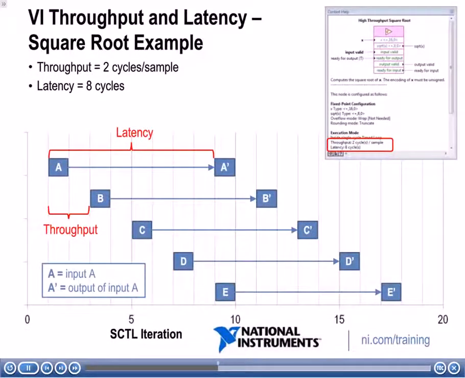Okay, so in this slide, we're going to talk about throughput and latency a little more. In this case, we have the high throughput square root function, and the way we've configured it, it's going to execute inside a single cycle time loop, with a throughput of 2 cycles per sample and a latency of 8 cycles, as you can see in the context help. Okay, so what does that mean?